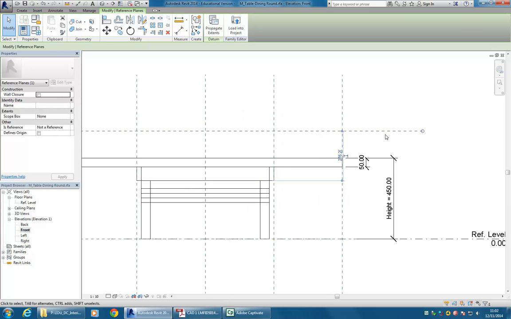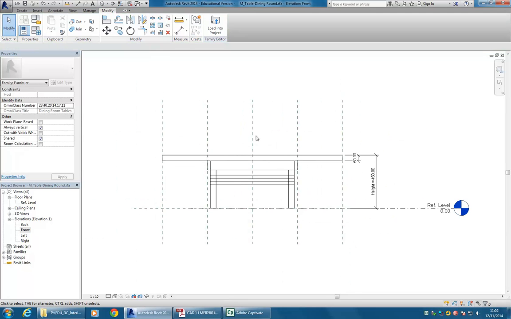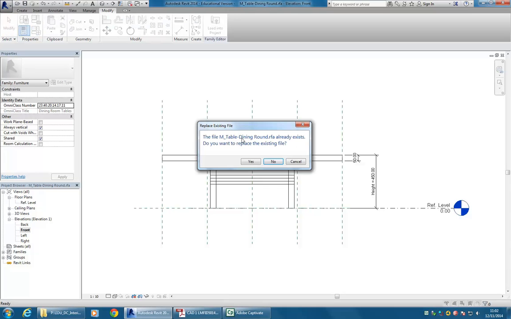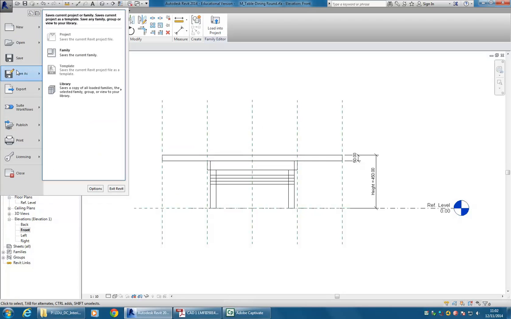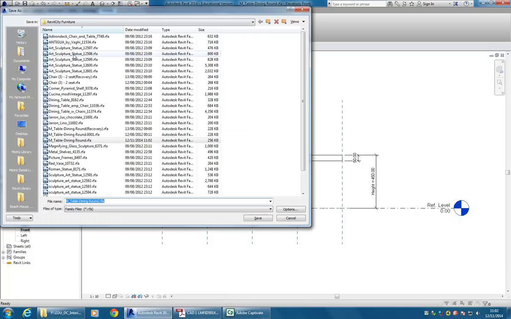Okay, so I'm going to delete that extra reference plane, I don't even need that one. And I'll save that file. Yes, to save it, and just to check where it's saving, I'm going to go to Save As, and then Family, and make sure it's saved into the folder that I've given you. So you can see there's a backup there now, which is the previous version of that family.